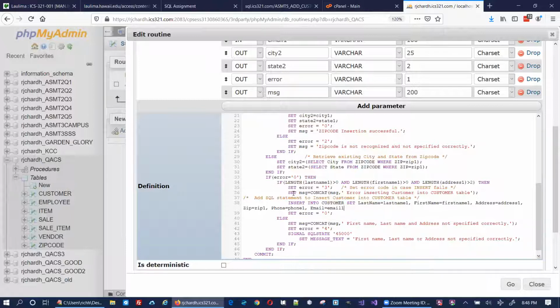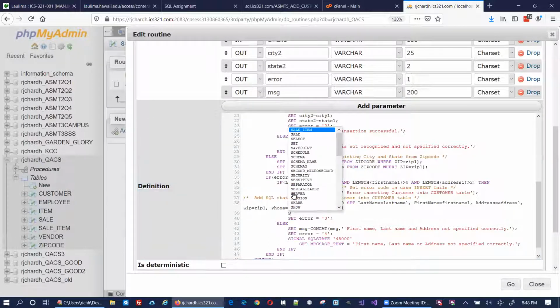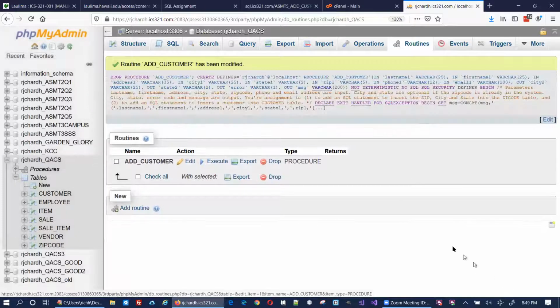All right, and I gotta set MSG equals concat MSG comma customer inserted. All right, and I need a semicolon after insert. Does this work? Okay, good.